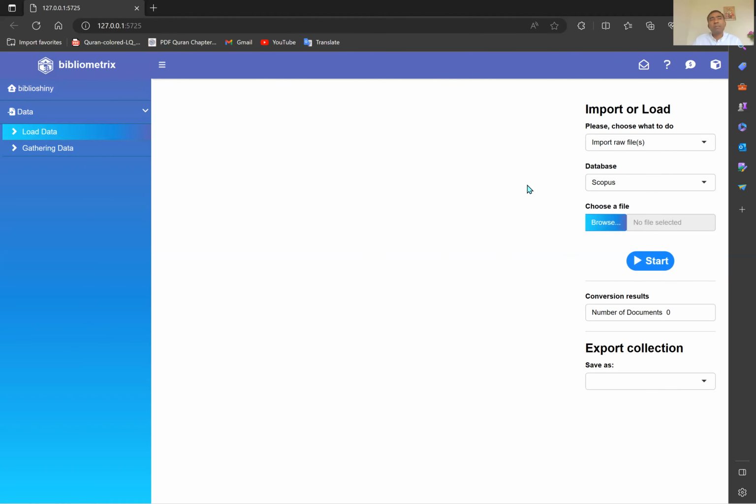Otherwise, you can create a file which is based on the Scopus database template. So you can create this file manually, but obviously that will need a lot of manual effort. Okay.